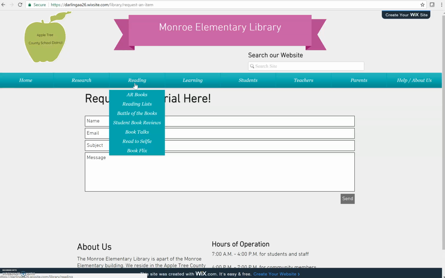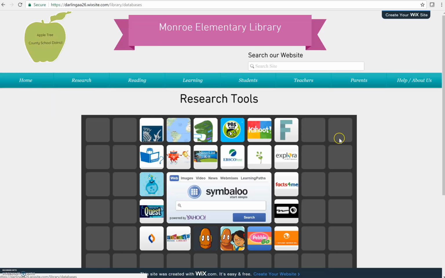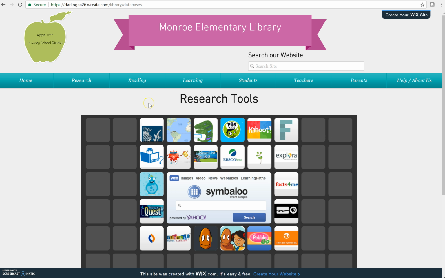Then under the reading tab, we have, back to the research tab, we have my research tool Symblue. And this is important because the students would already know what each of these tiles means by the librarian teaching them and maybe even handing out a paper index for the students. But when you scroll over them, it also tells you what they are labeled, so that would be a quick way for students to see that.